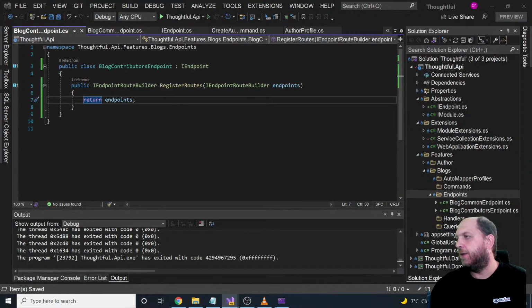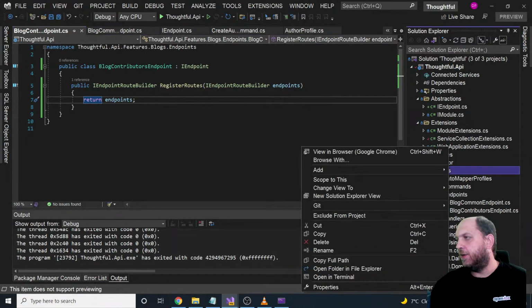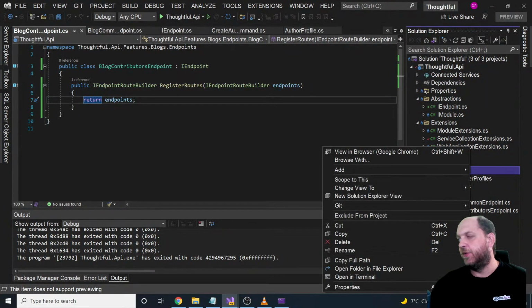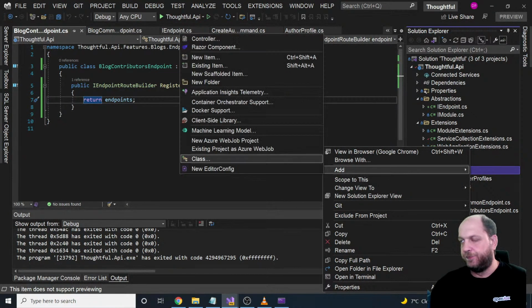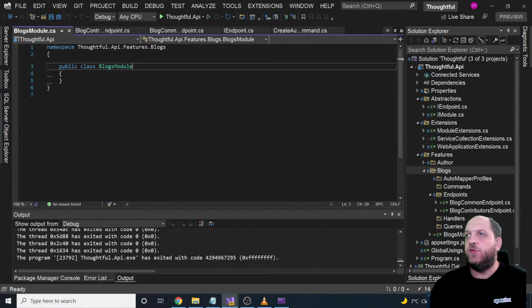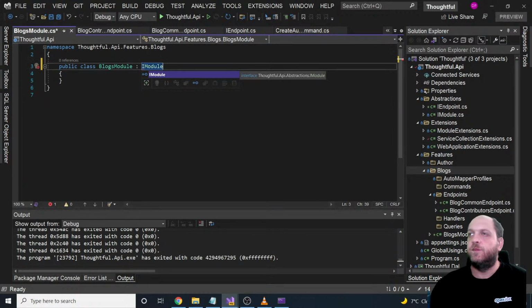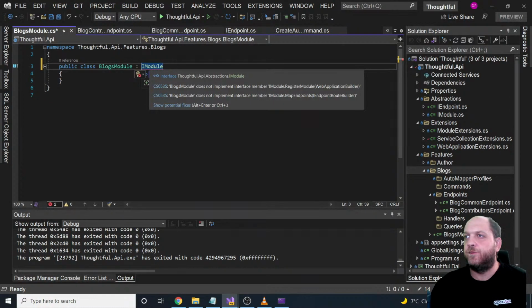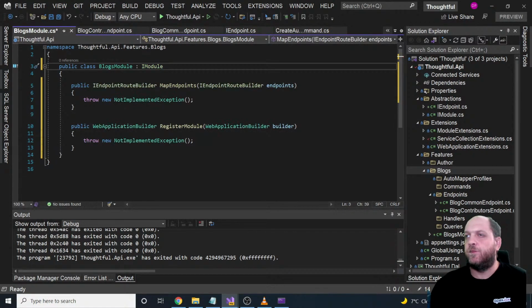Good. And also let's add a blogs module similar to what we had in our authors, and this one we will add directly in the parent folder of this feature. Let's call it BlogsModule, and this should inherit IModule. Okay. Good. So we have these two things here.